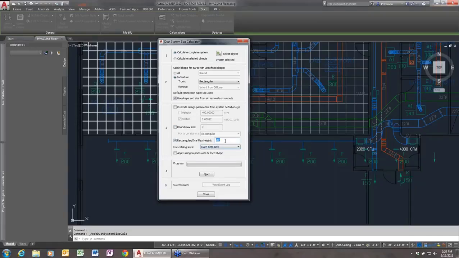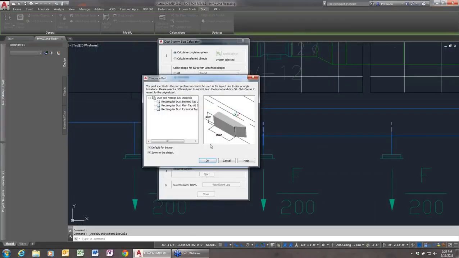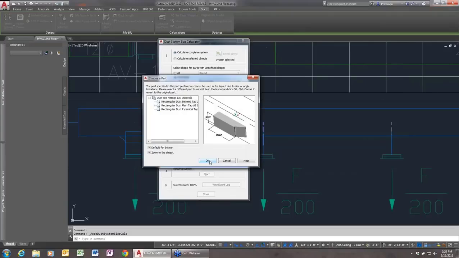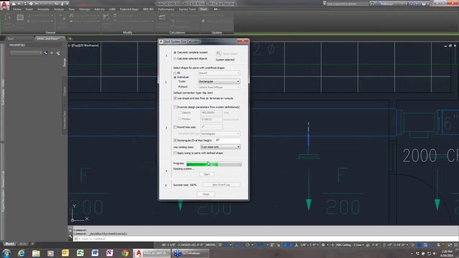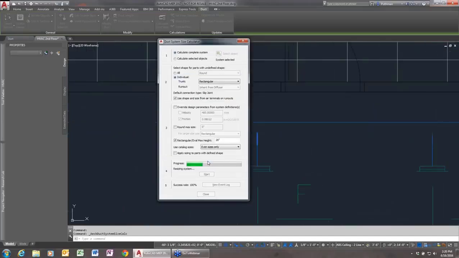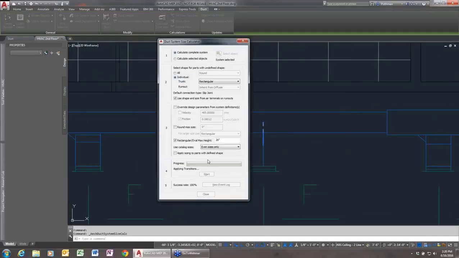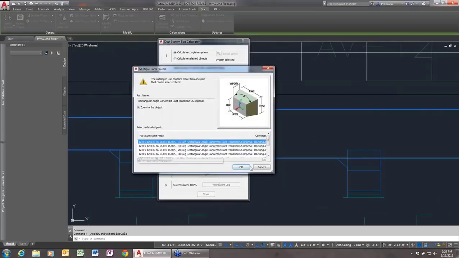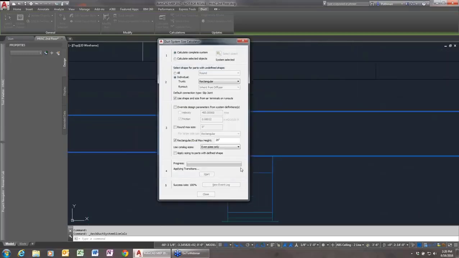So I'm saying that I never want to see anything with a height of more than 20 inches. And I don't want to have a 13-inch duct or something, so I have this set to even sizes only. So all I have to do is hit start. It'll grab all the information from the model. I'm just going to tell it what type of taps I want, so I'm just hitting OK for each of those. And once you do this once, it'll remember it in the future. And then what type of transition I want.